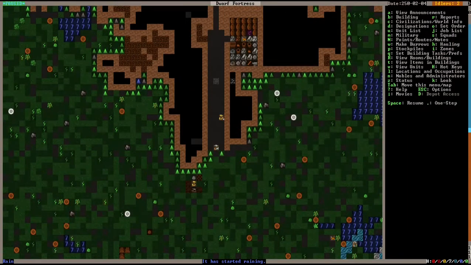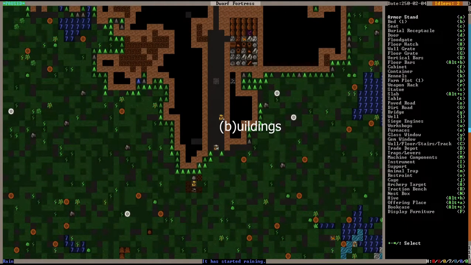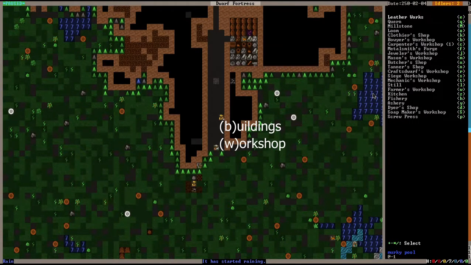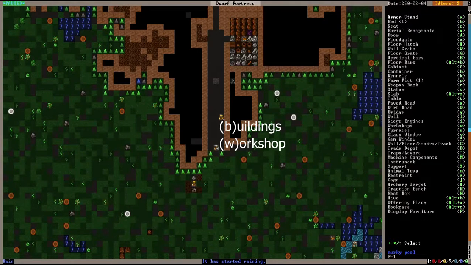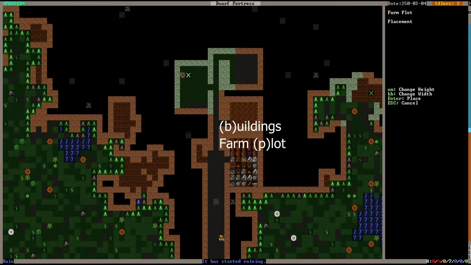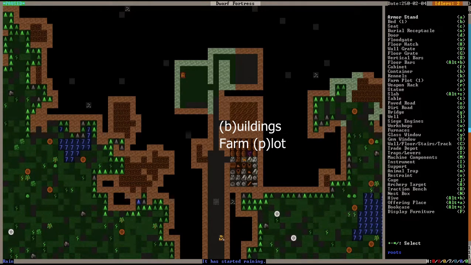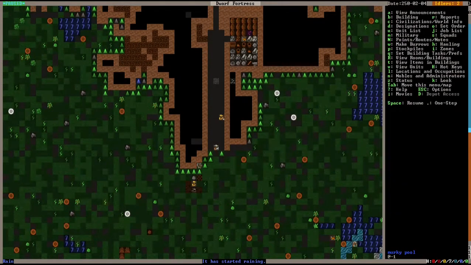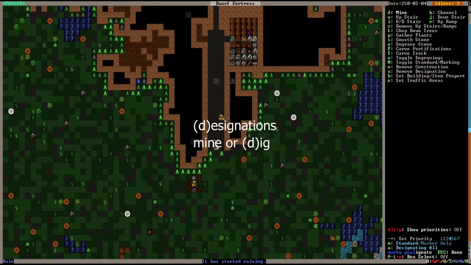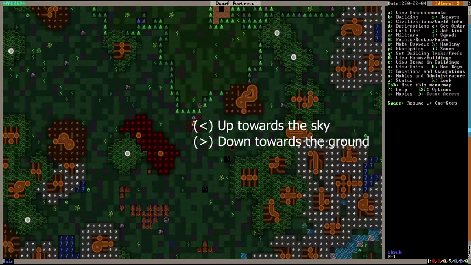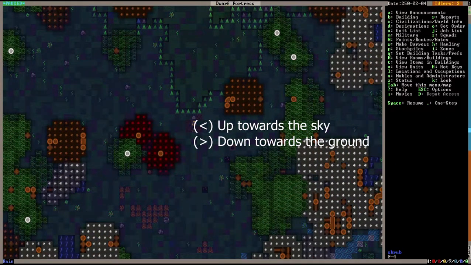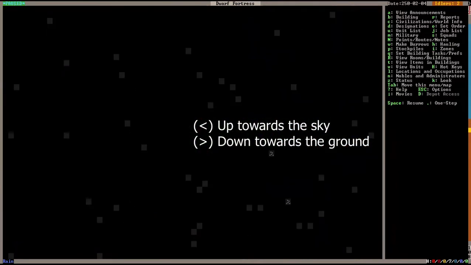Quick recap. We've got B for building, where we can build our furniture, and if we press W, we can build workshops, where our dwarves can work. If we press P, we can build a farm plot, which enables us to grow some food. On this main screen, if we've got D, we can designate places for people to mine out. We can also designate trees to be cut down. Using the arrow brackets, we can go up towards the sky with the left arrow bracket and right down to the ground and even underground.